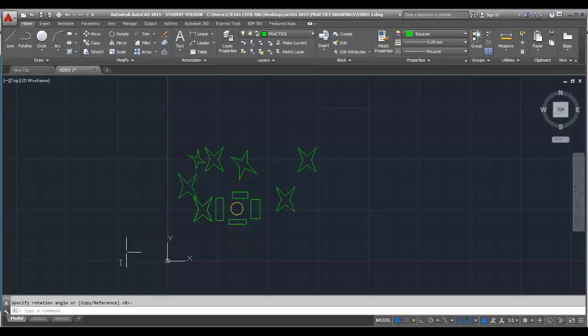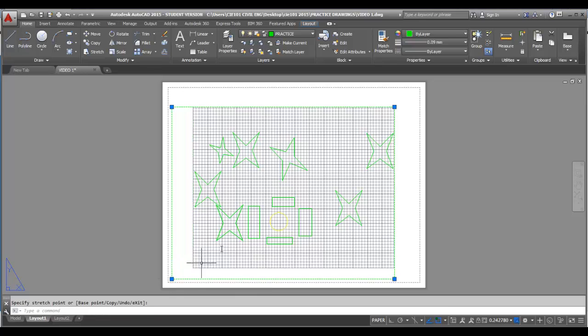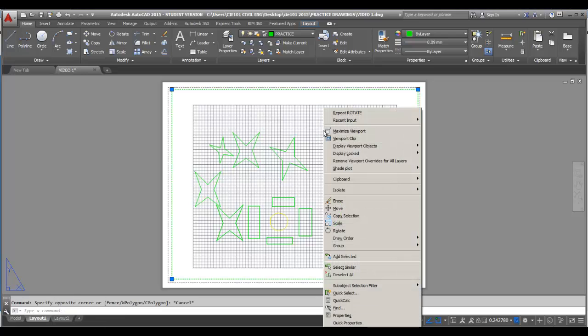If I come here, down here we can see layout 1, layout 2. Let's bring up layout 1, and it has a viewport already on here. So if I wanted to bring this out to the edges of my screen, and see the grid.